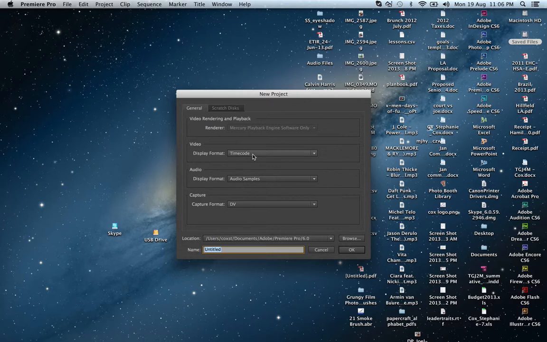When you open up a new project, there's a couple of things that you need to know. You need to know the capture format. Most video you work with nowadays are HDV, so it's best to start with HDV. If you film anything on a school camera, it will be HDV.